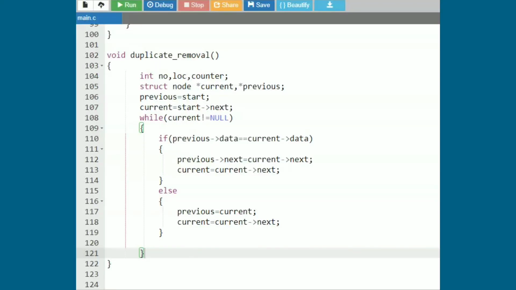Hello friends, here we are going to discuss how to remove a duplicate element from a sorted linked list. Consider a linked list having the elements 11, then 12, again 12, again 12, after that we have 13 and then 14. Now I want to remove the duplicates from this linked list. That is, I am expecting the extra 12s to be removed and the linked list to be displayed as 11, 12, 13 and 14.